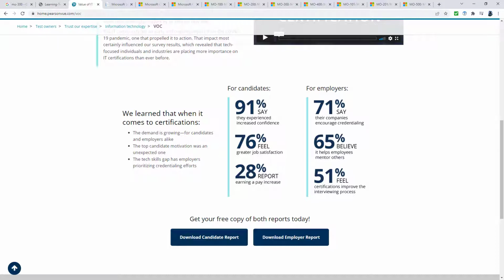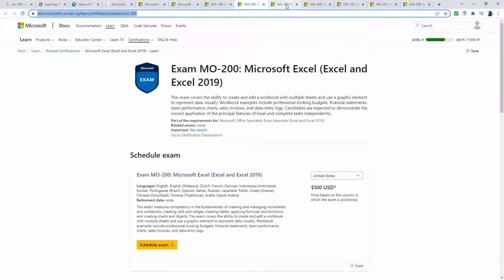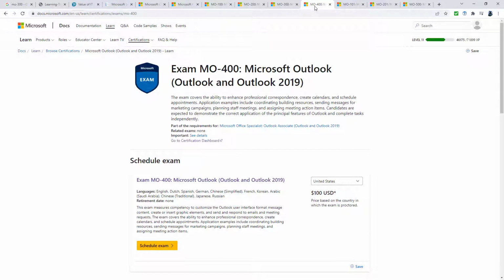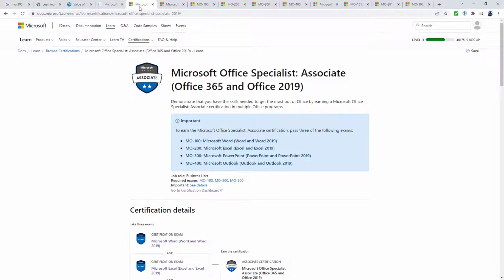So what are the Microsoft Office certifications? Well, there are 7 different exams, and they fall into 2 different levels of difficulty, associate and expert. So the associate exams are for Microsoft Word, Excel, PowerPoint, and Outlook. Now, if you pass any individual exam, then you will get an official Microsoft certification for that subject, such as Microsoft Office Specialist, Outlook Associate. In addition, if you pass any 3 out of these 4 exams, then you will be credited as a Microsoft Office Specialist Associate in Office 365 and Office 2019. Now, there are also exams available for Office 2016 and Office 2013. All of these exams are based on Microsoft Office as used in Windows as opposed to on a Mac.